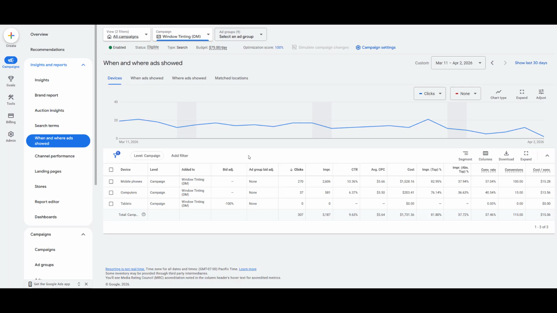In this case, I'm just happy with the numbers, so I'm probably just going to leave it mobile and computers and then kind of go from there. That's just part of the whole optimization process.